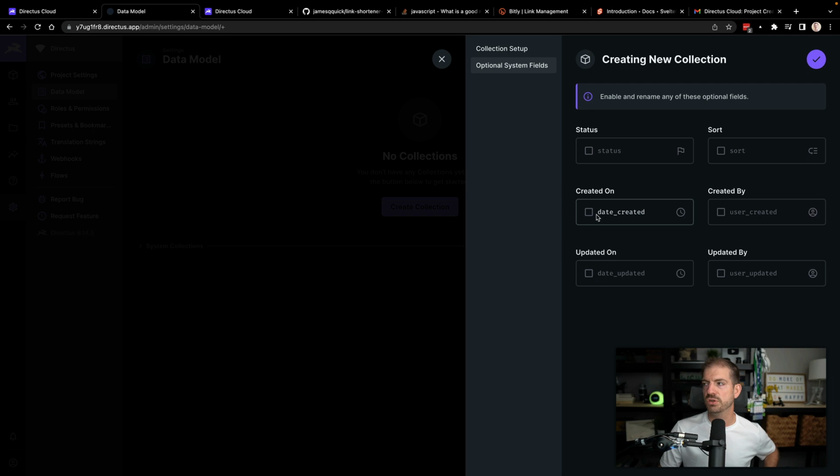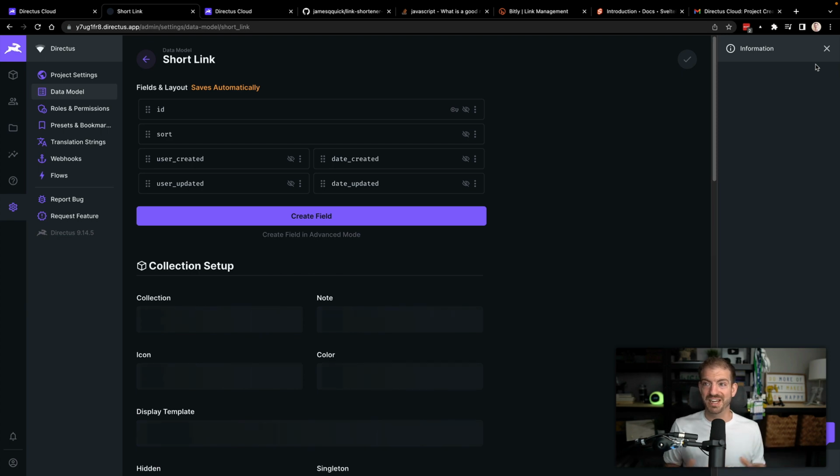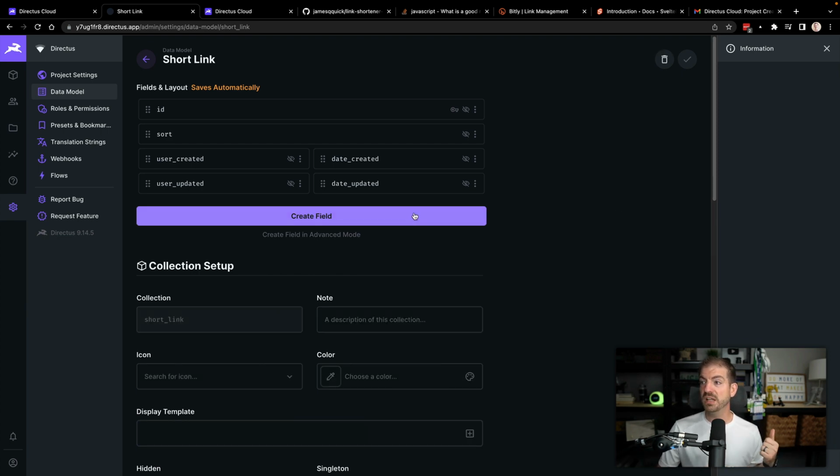They also give us a few built-in things that we can add. So we can add date created, who created it, which user, date updated, and then user updated. So we can just add these and then add the ability to have sort as well. So we'll go ahead and check mark on this. That'll create our collection. And now we can go in and add our custom properties. And again, I just want to call out this dashboard is about as beautiful as any other dashboard that I've ever seen. So let's create another field.